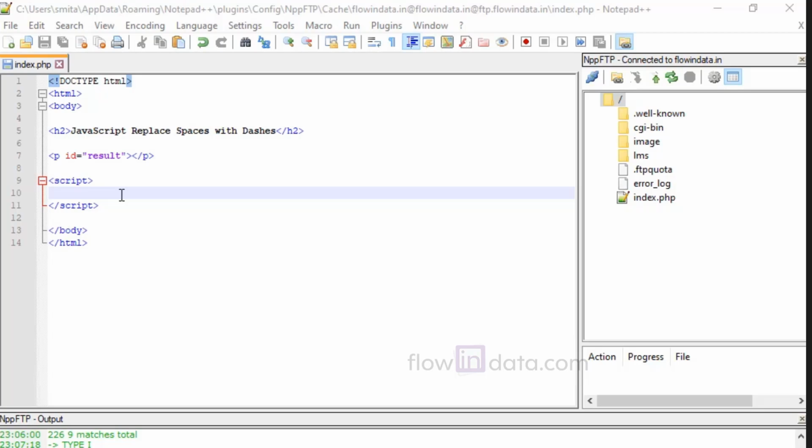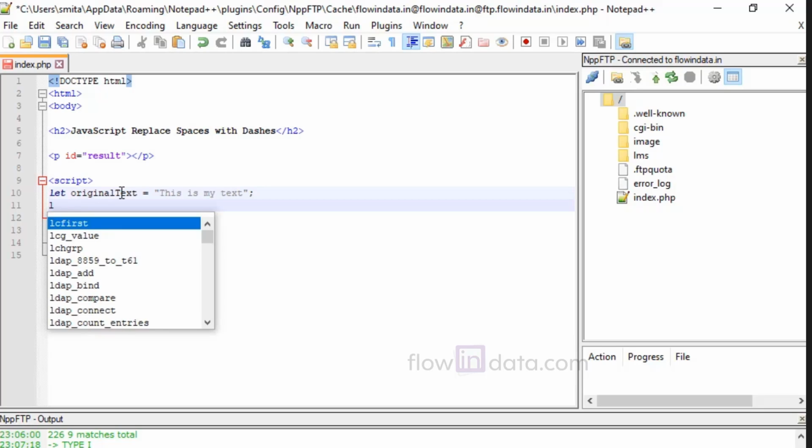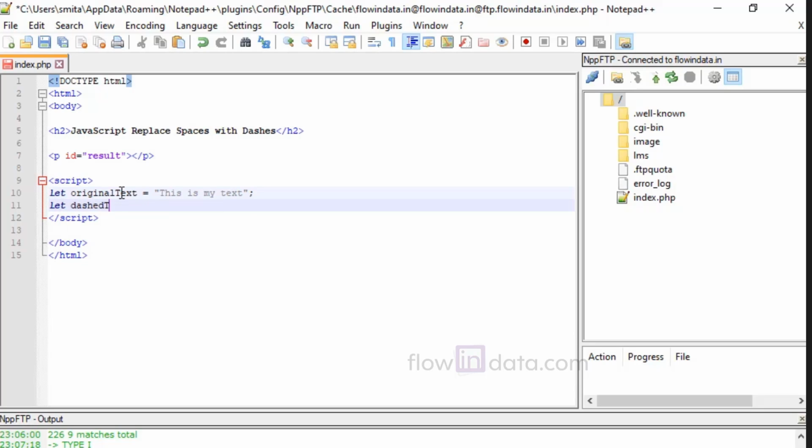Hey everyone, let's write a script to replace spaces with dashes of the string in JavaScript. Okay, so let's go ahead and make a variable, originalText. Okay, so originalText is simple. Let's write, "this is my text". Okay, and then we will make another variable, dashedText.